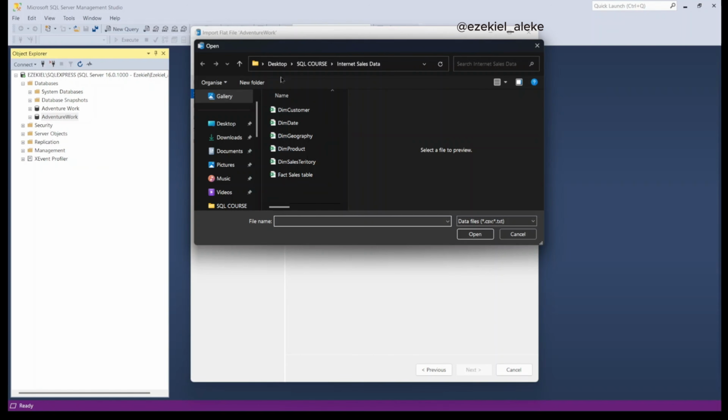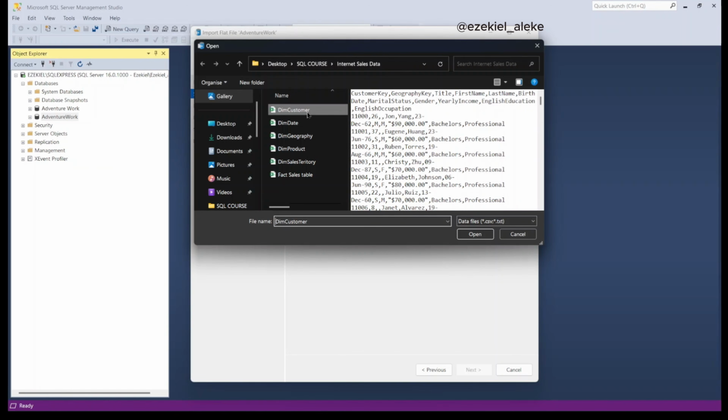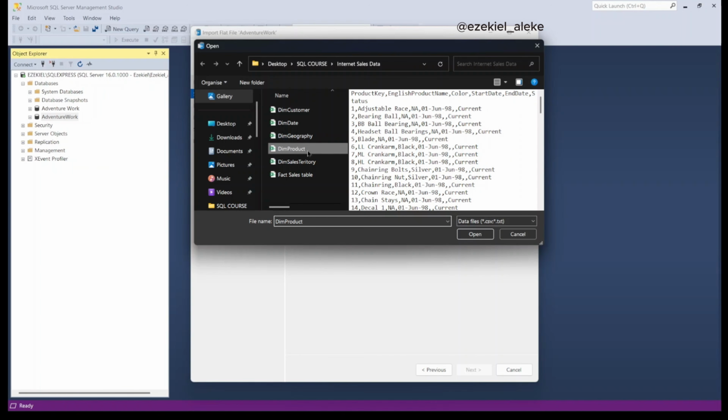You can see where it is on my own local computer. It's on my desktop, in the SQL course, internet sales data folder. So I'm going to be importing three different data sets into my SQL database now. The first one is the dim customer table, which is a dimension table. The next one is the dim products table, and lastly the fact sales table. So let's start with the dim customer table first.